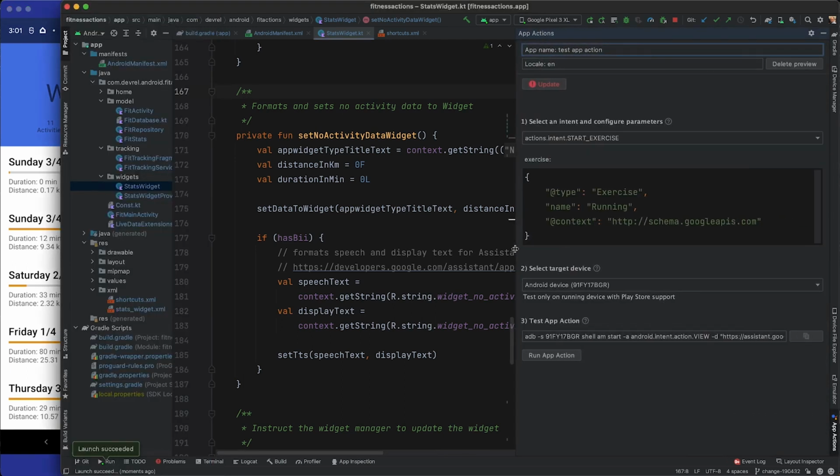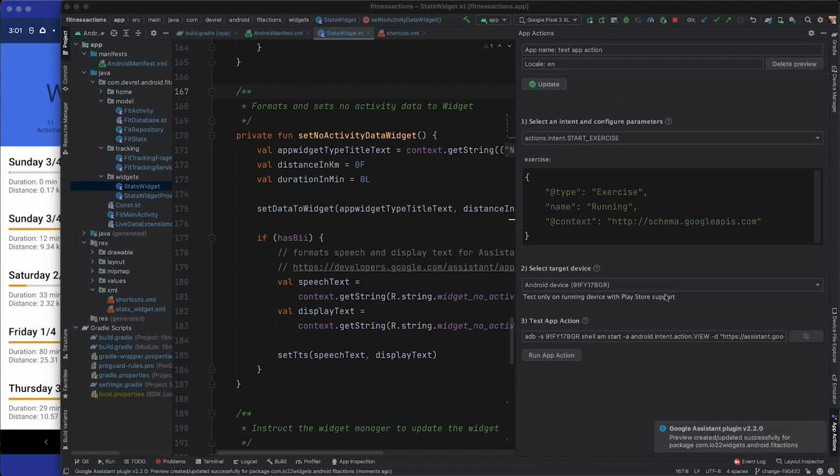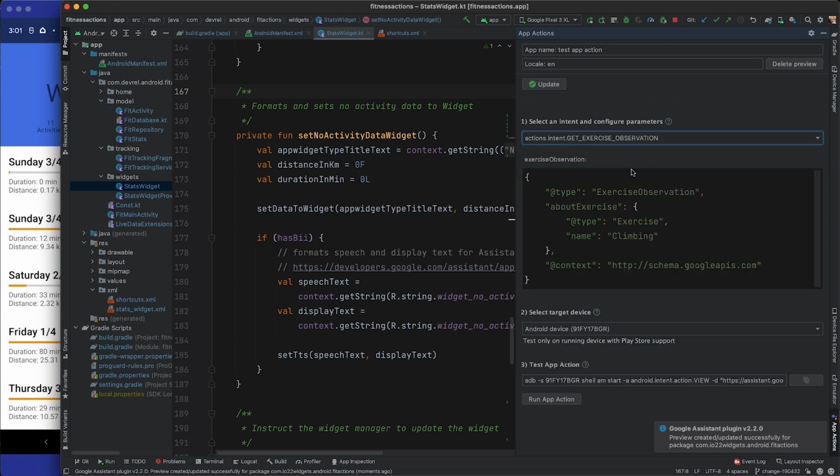In order to do this, we first need to update the app actions preview, which is done by clicking on the Update button in the Google Assistant plugin. In the first step, where the tool asks us to select and configure BII, we select our newly implemented Get Exercise Observation. In the Exercise Observation box, we update the default climbing with the value running. Now, we click Run App Actions.